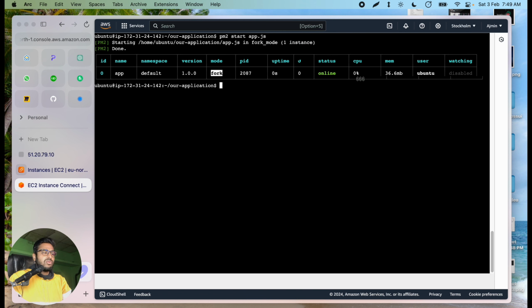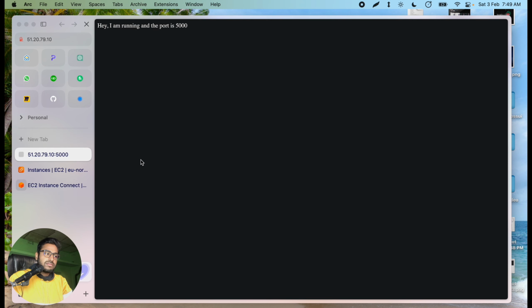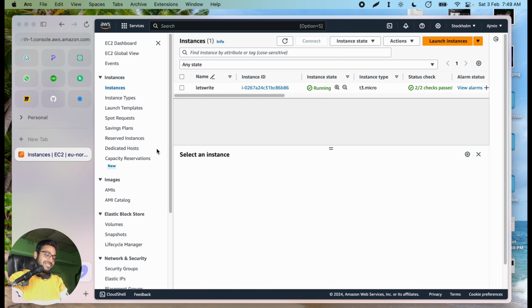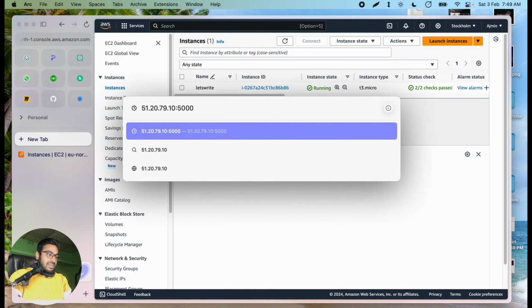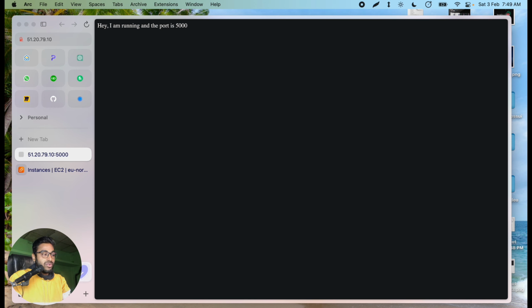Oh, cool, interesting. It gave me a table with a few pieces of information: how much memory it's taking, its status, its process ID, its version, its namespace. Interesting. Let's try to access it from our browser. Now, it's working. Let's try to close the tab. It's still working. Let's try to close this tab as well and go with it. It's working.